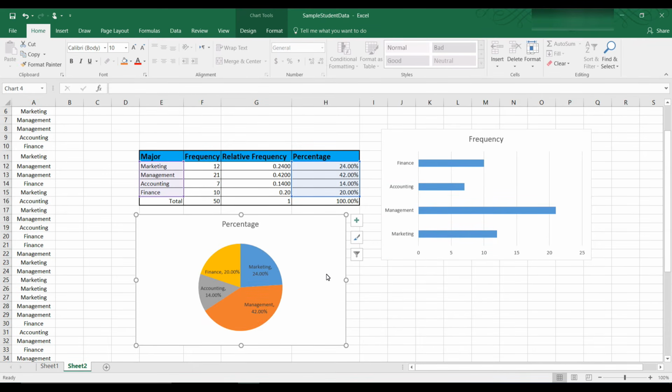Okay, we've seen how to create a table, a frequency table, relative frequency, percentage, and how to create some charts from the table, and this was all without using the pivot table tool. I have another video that shows you how to do exactly this using the pivot table tool. Sometimes you want to use formulas, sometimes you want to use the pivot table tool.